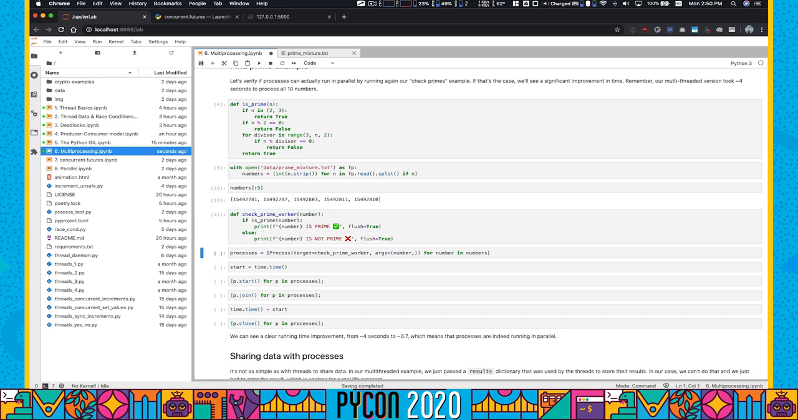So we're going to create 10 processes, one for each one of the numbers. Again, you can see it as 10 different tasks, and we're going to create one process per task. We're going to start them all at the same time. We're going to keep track of the time. We're going to start them, wait until they are all finished, and see how much time it took. So let me do that very quickly.